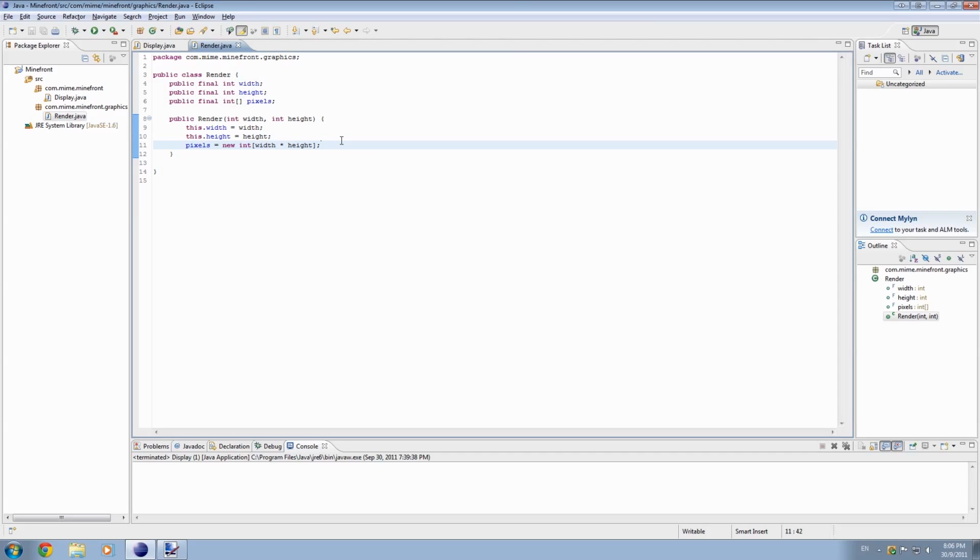Next time we will hopefully move on to actually drawing pixels on the screen. I'm not sure how much code that will take. I haven't written it yet. We'll do that live next time. Screw it, we'll do it live.